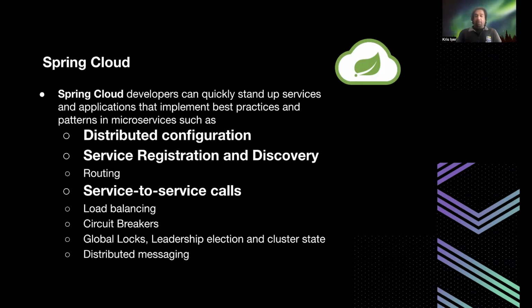So today I'm going to be focusing mostly on the Spring Cloud modules that support distributed configuration, service registration and discovery, as well as secret management.